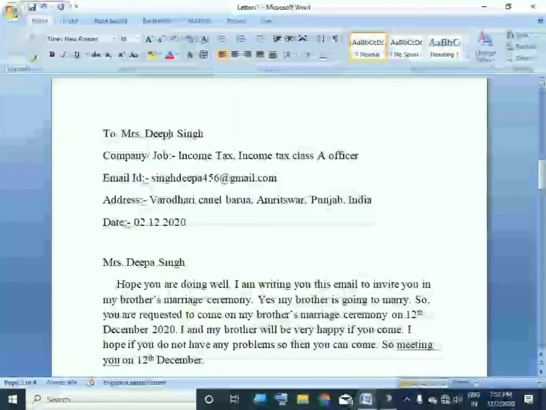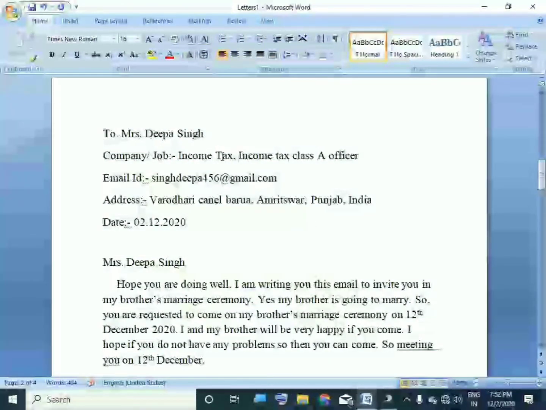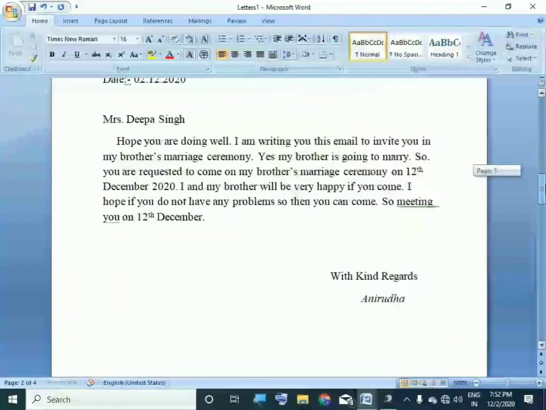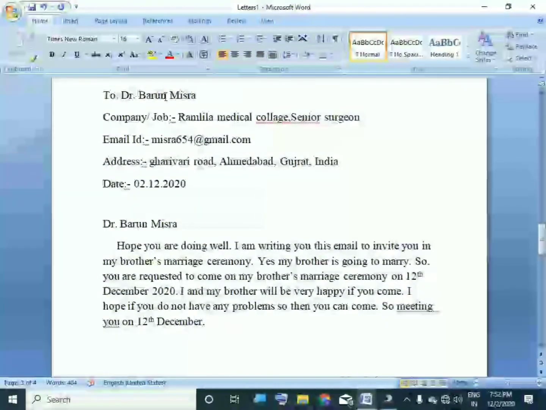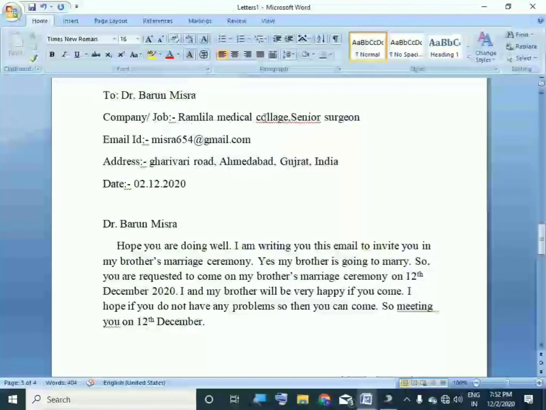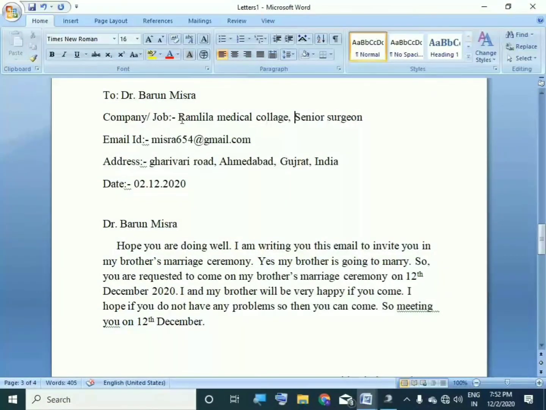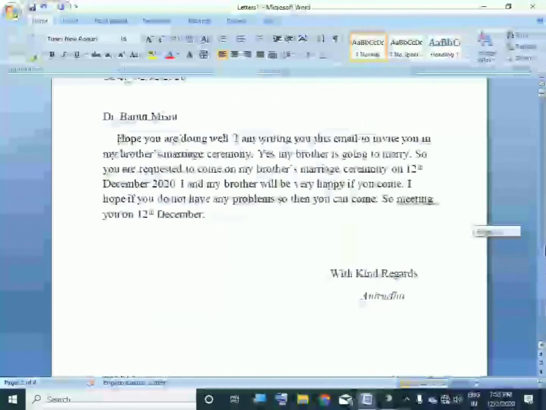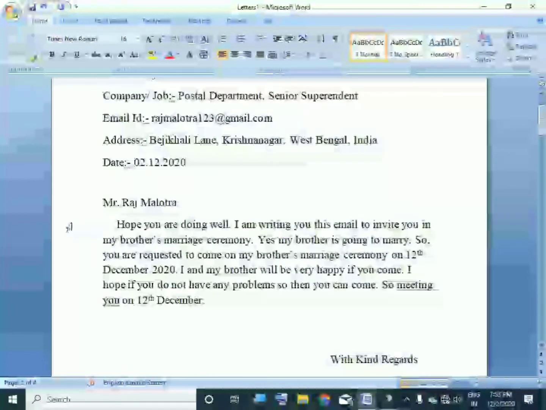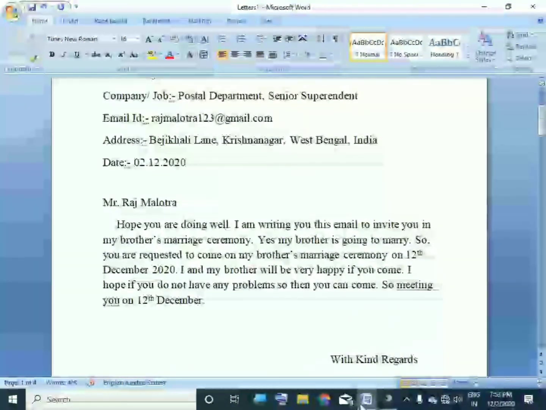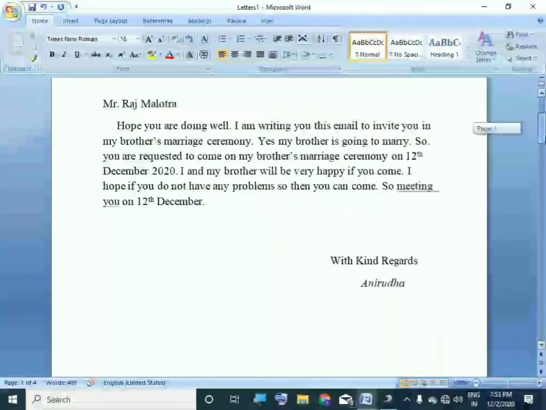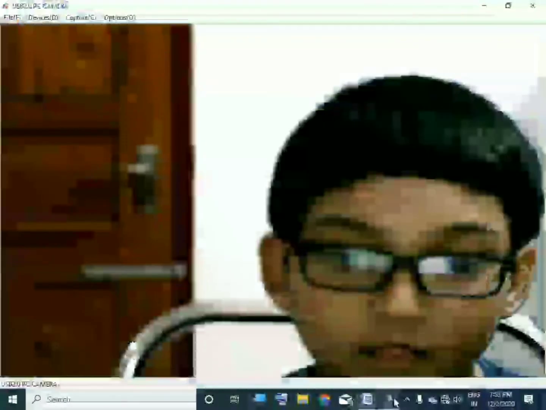This is one. There's another page here to Mrs. Deepa Singh, income tax officer, class A officer. Then address like this. Then to Dr. Barun Mishra, job is Ramlila Medical College, who is senior surgeon. We want to send this to all. So we have written just one thing, and for every person it came. So it's a very nice thing.